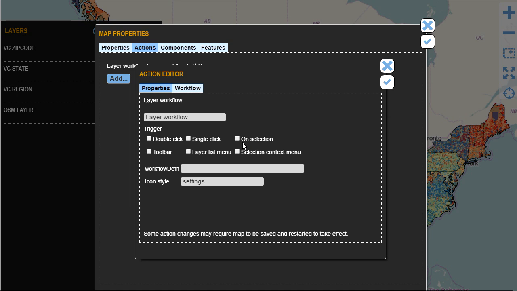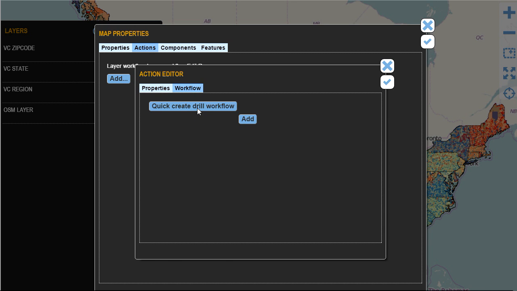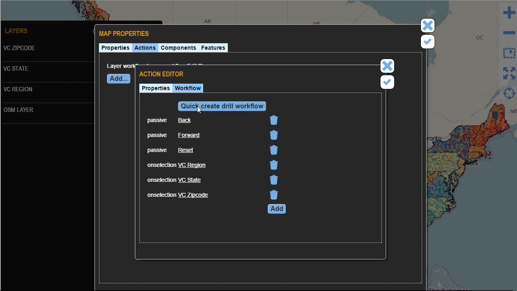When do you want to trigger the workflow? When I click on a region, or do I make a selection? And in this case we'll just say on selection generally. And for the workflow we have a nice quick create function which analyzes your data set that you've given us, which is in this case region state zip, looks at the hierarchy and then creates the workflow for you. And it also creates some fast buttons that allow you to do some additional navigation.